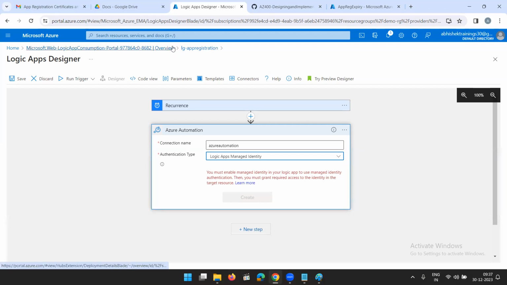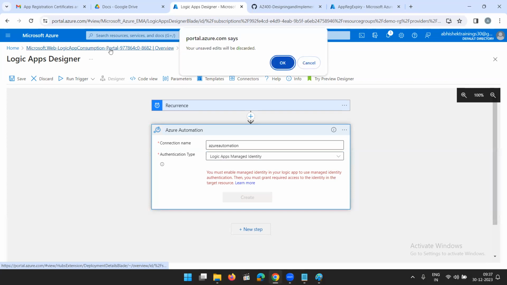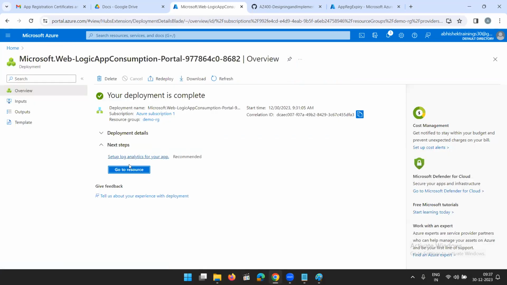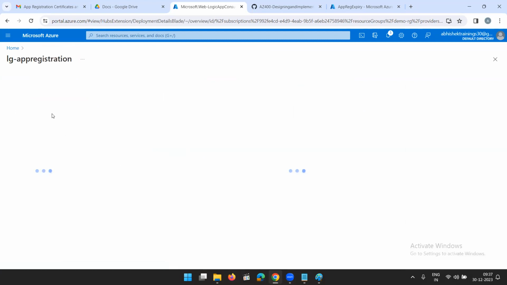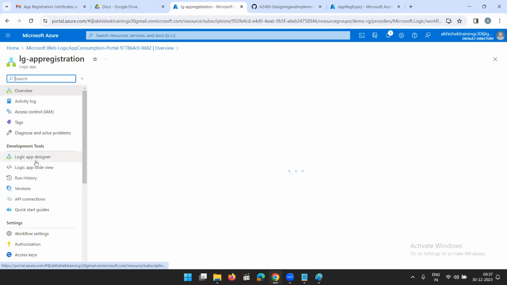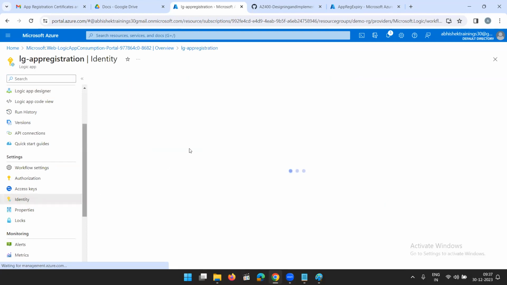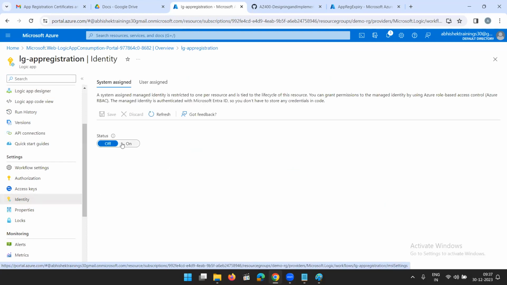So before designing this, let it be unsaved, go to the resource. Here also there is a managed identity. So you can turn on this managed identity and you can save.